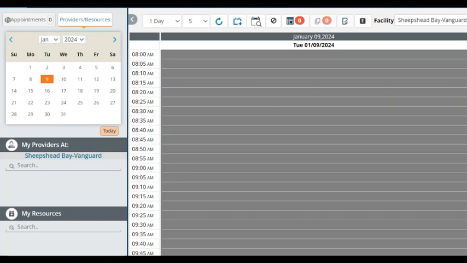And we want to make sure we have our resource schedule opened up. That's the part that has the calendar with the My Providers under it and My Resources under that. So if that's not already open when you open up your ECW, you will want to go up into the top left-hand corner, click on the menu, click on Practice, and click on Resource Schedule.